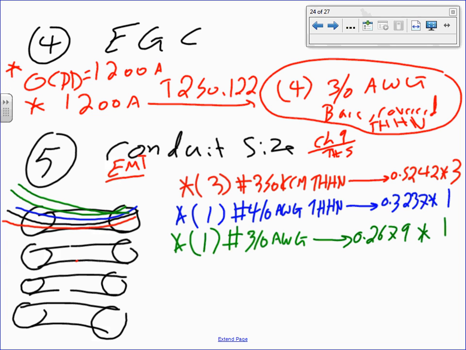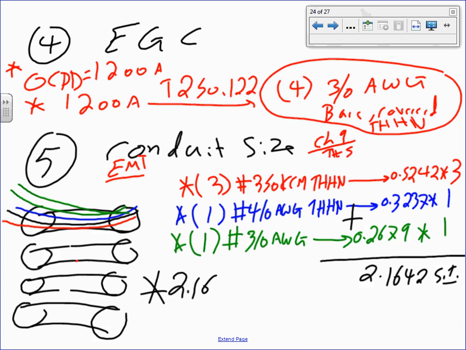What do you do then? You add these up, add them all up, after you multiply them, and you will end up with 2.1642 square inch. And then, Karen, the last thing you need to do is you take this 2.1642, take this baby to chapter 9, table 5.